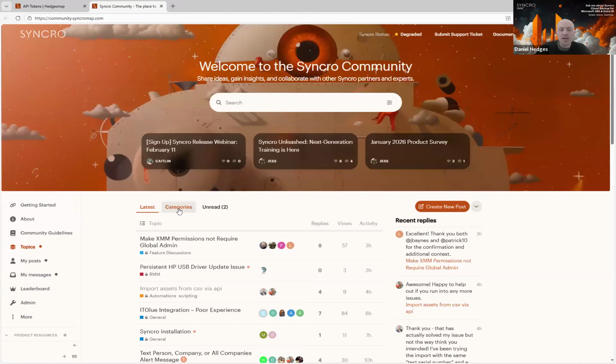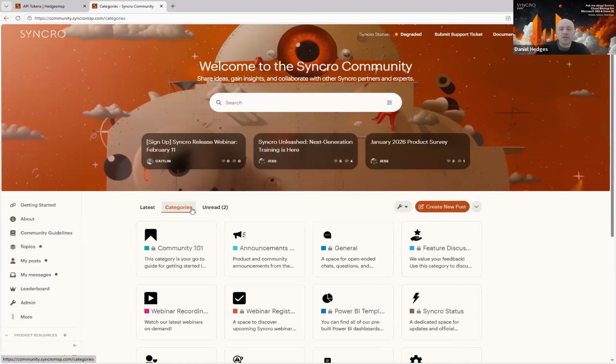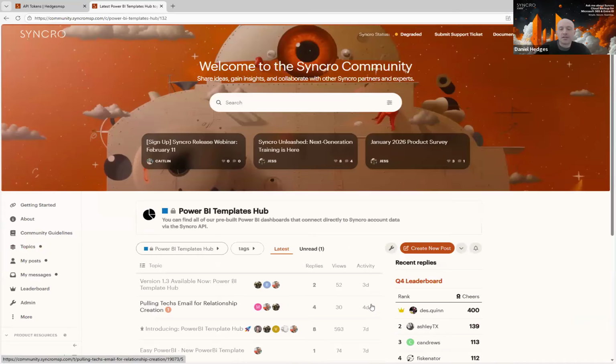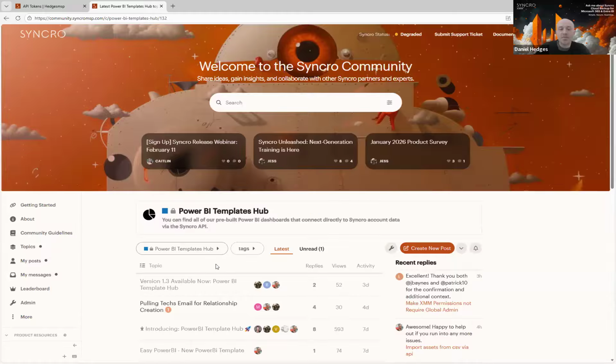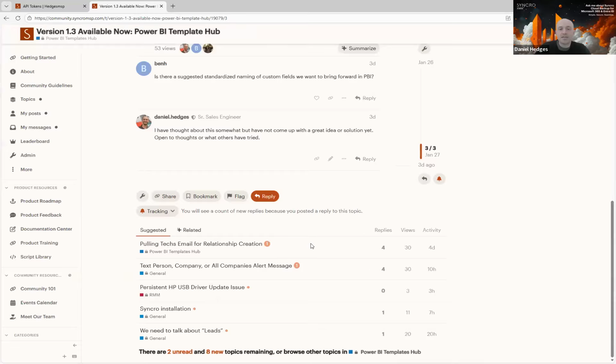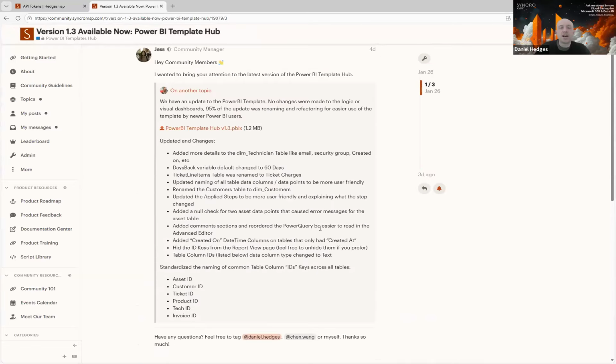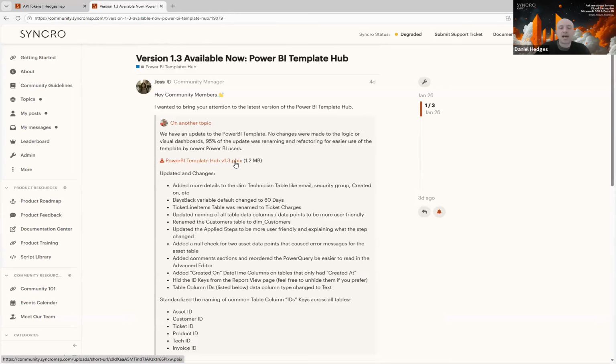Once we're here, though, we want to click Categories in the middle of the page. We're going to look for Power BI template. Here's the Power BI template hub. The latest version is 1.3. Go ahead, click that. Should be at the top here. I'm going to scroll up to the top, and then I'm going to download the file. Cool. So here we go.